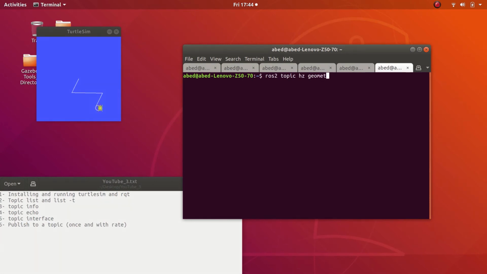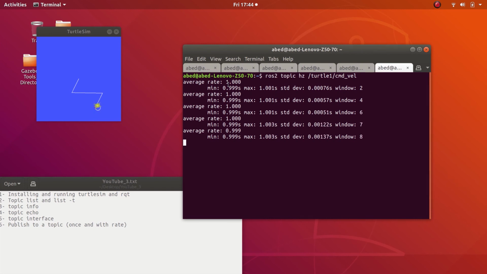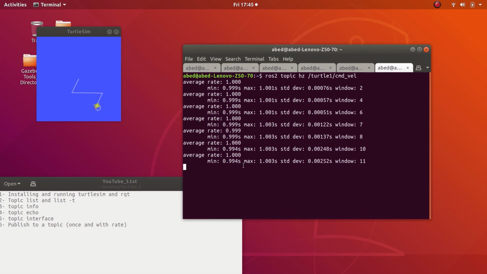No, not that. I think it was turtle1 cmd_vel. And this will give you some information about the rate, and this information will be continuously updated. So as you can see, I have the average, the minimum, and the maximum, which are very close to 1, and the average actually is what I have specified, equal to 1, and this will keep on updating.